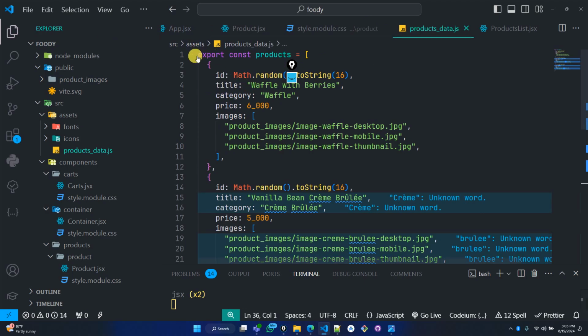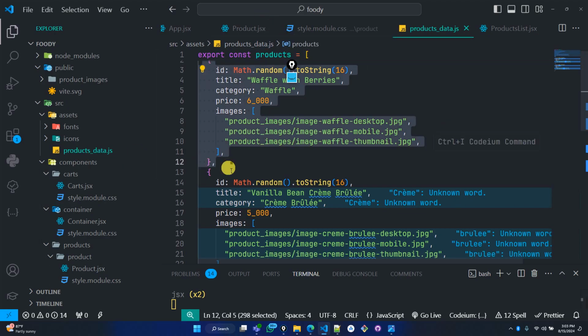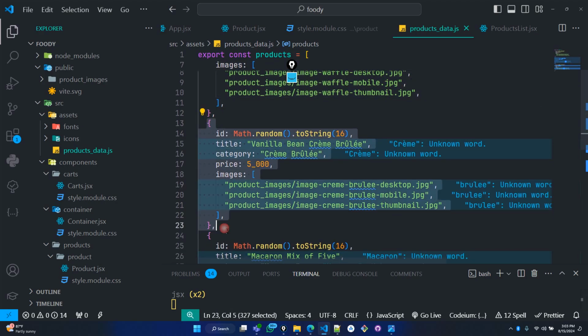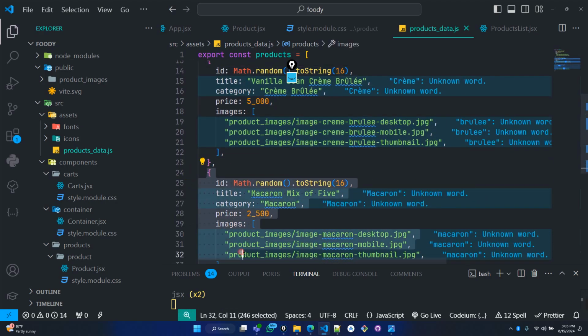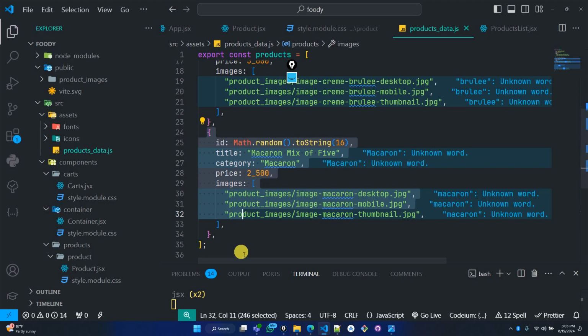That is what I have for these products. As you can see, inside these assets, I have this JS file that has the array of the products. So this is the first product. This is the second product. This is the third product, and so forth, so that we can complete the remaining ones.